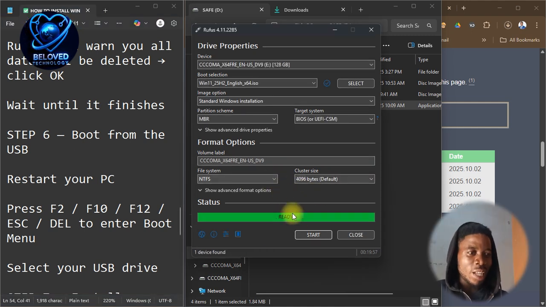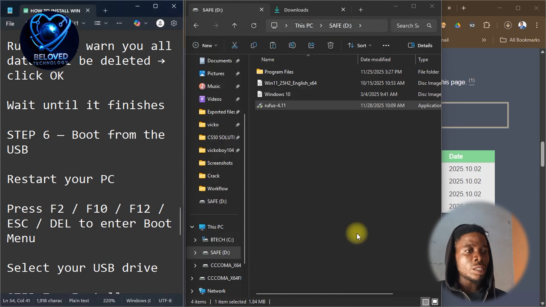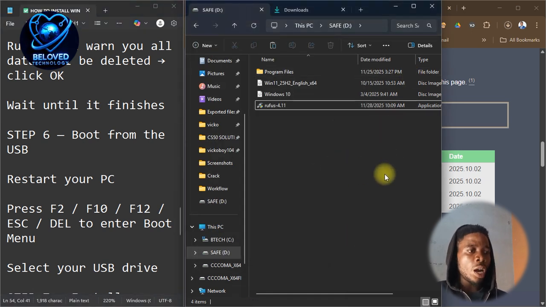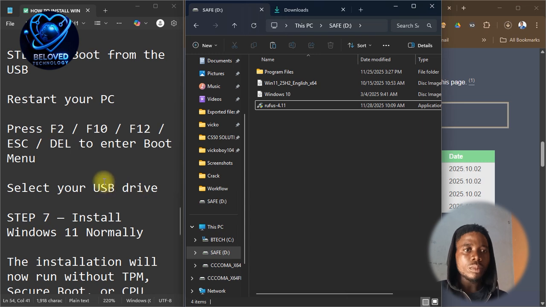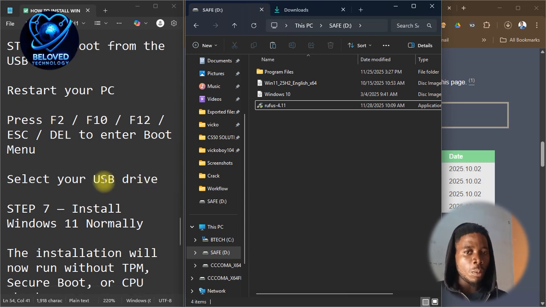So once you see that this place shows ready again, it means the ISO file has been successfully partitioned into your flash drive. So now what we are going to do is close this Rufus and restart the system. After restarting the system, the next step is for us to boot from that flash drive. So we are going to be seeing that now.